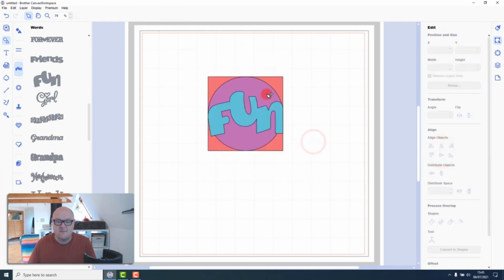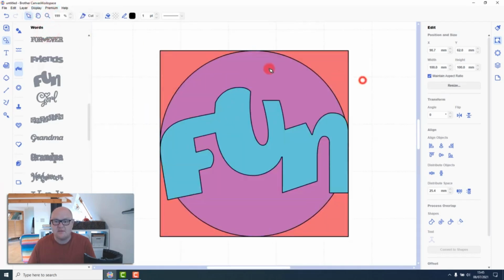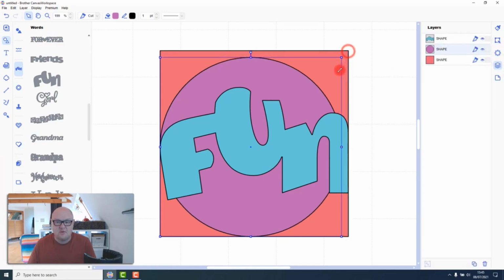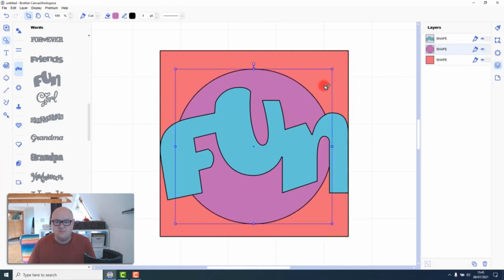So I will align these using the alignment tools in the edit tab, just so they're sat on top of each other. And I'm going to zoom in a bit more, I think. So zoom to selected objects. Right, let's get this circle. Let's make sure I've got the circle selected. Yes, to be smaller than the outside shape. That'll be enough for this example. Obviously you can size it to your project.